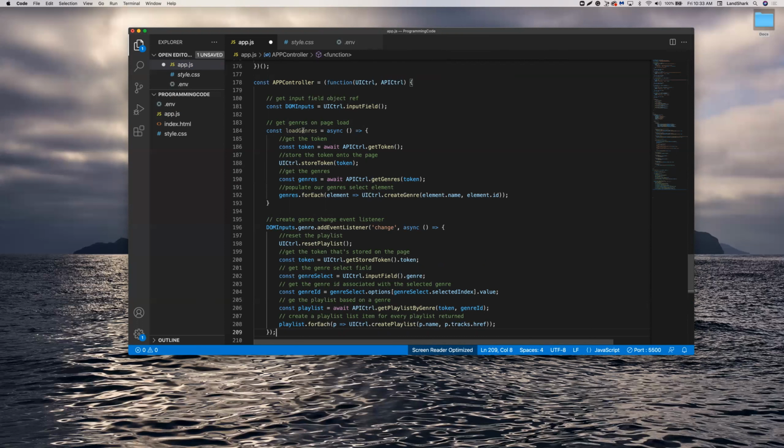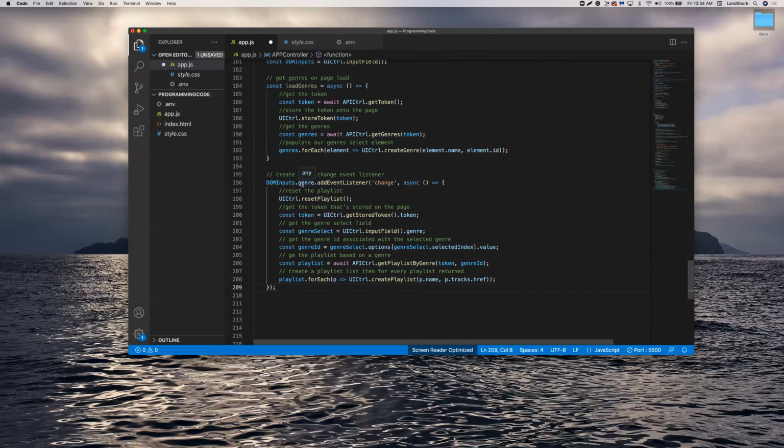So we're creating a method, constant load, doing an async, and we're saying, hey, our token equals this, get the token, and then store the token, and then get the genres, and then populate each one. And then down here, we're doing an event listener. So when something's selected, it knows where to go, and that's what we're doing there.